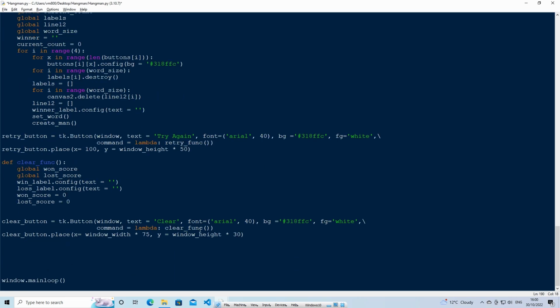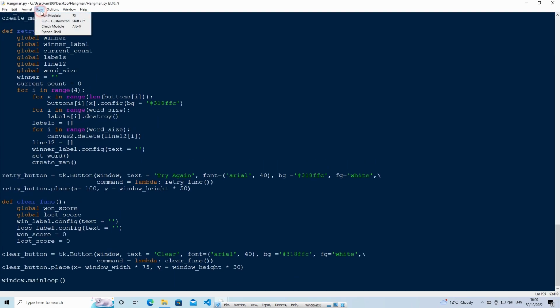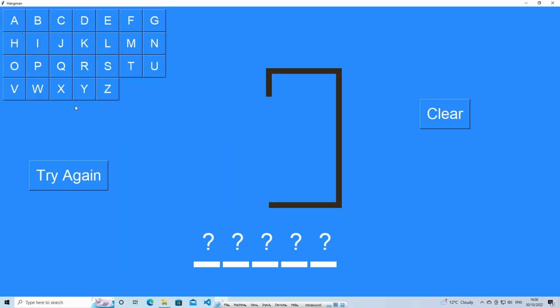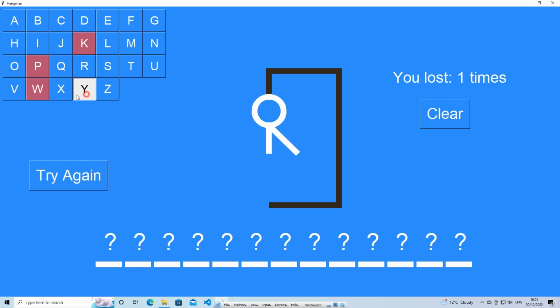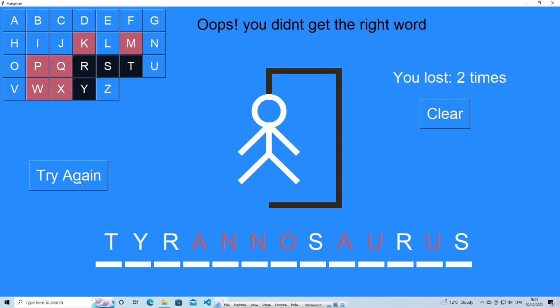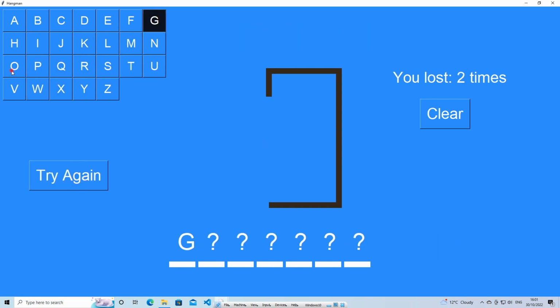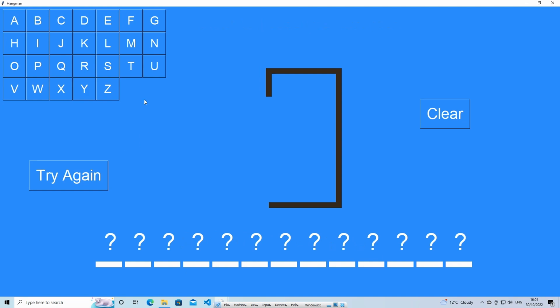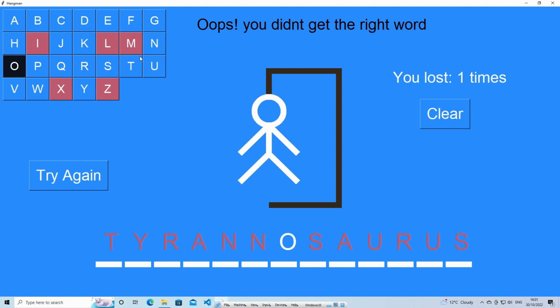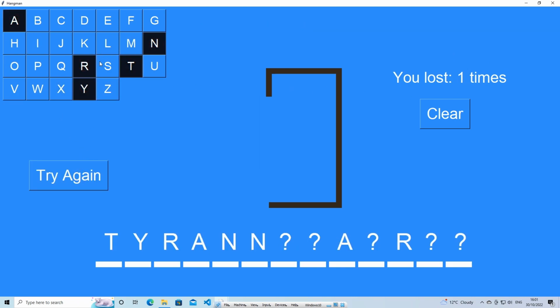Now if we run the code, then play a few rounds, then if we press the clear button, the scores should reset. We can also then press try again to completely reset the game. As the score is now set to 0, when we win or lose, it should only show as a 1, so our code is working so far.